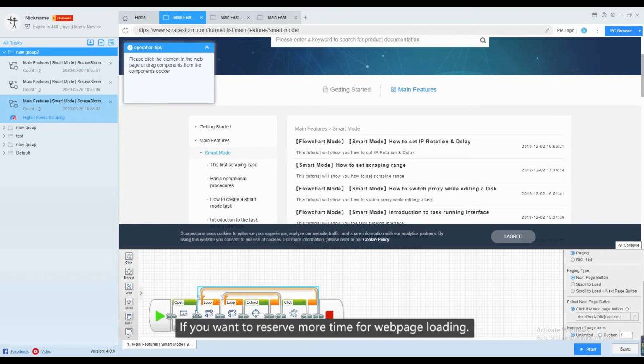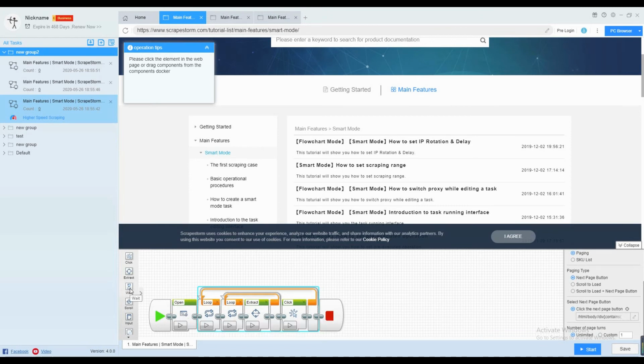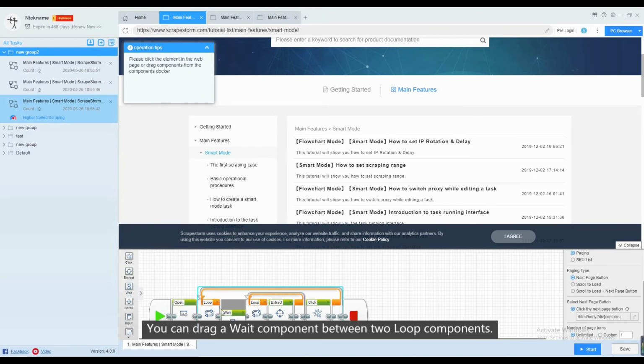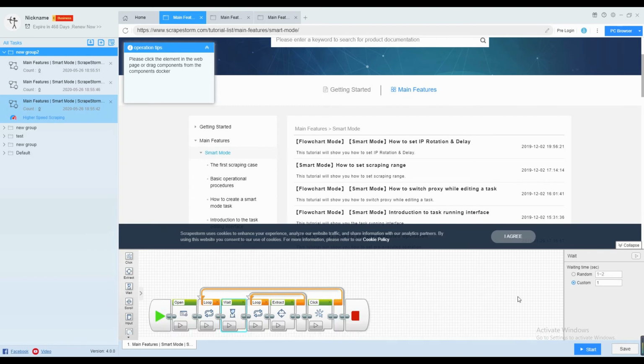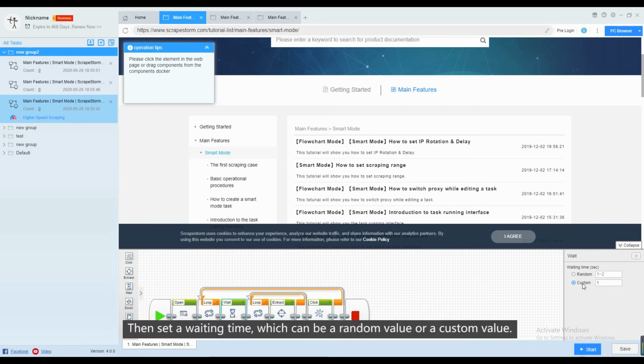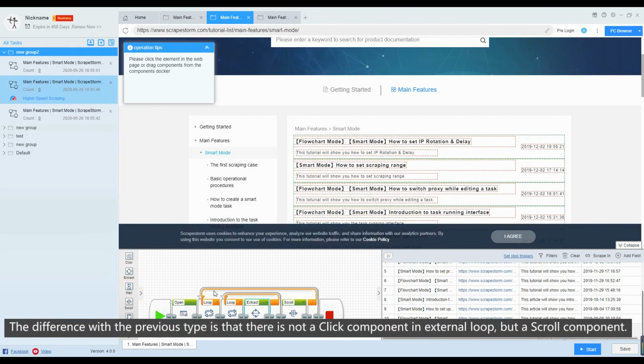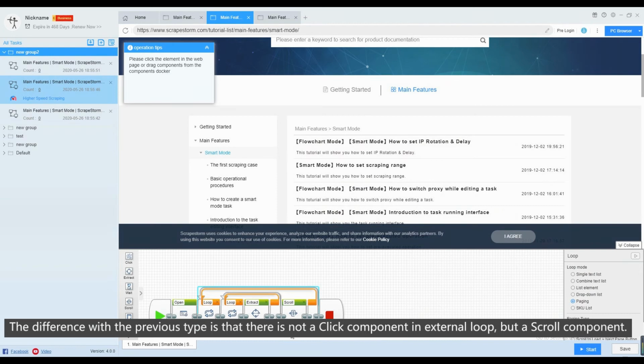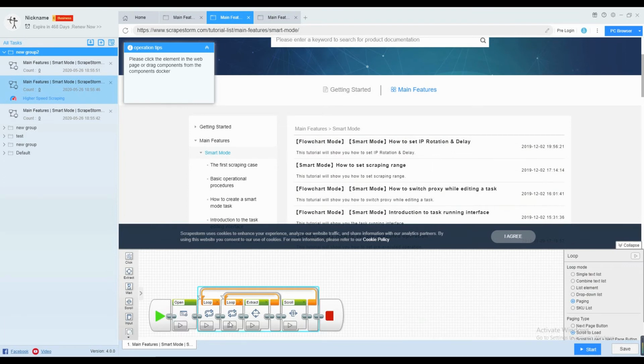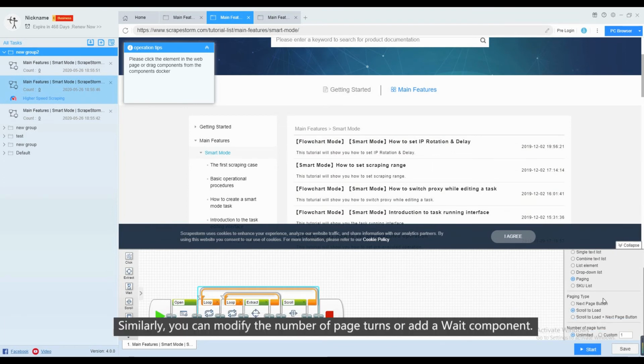If you want to reserve more time for web page loading, you can drag a wait component between two loop components. Then set a waiting time, which can be a random value or a custom value. Then take a look at Scroll to Load. The difference with the previous type is that there is not a click component in internal loop, but a scroll component. Similarly, you can modify the number of page turns or add a wait component.